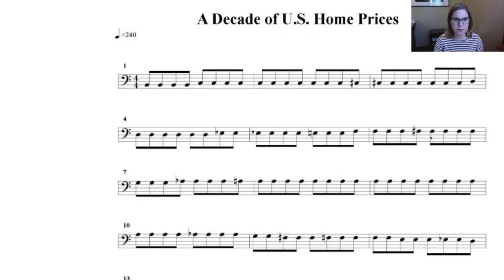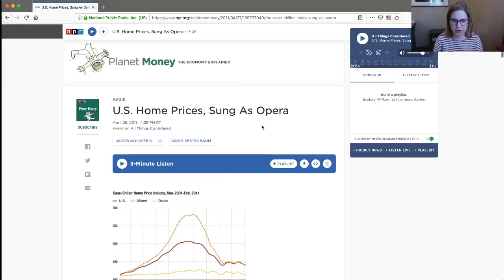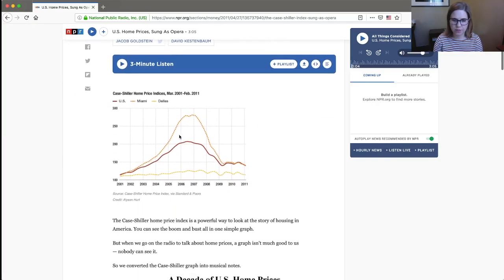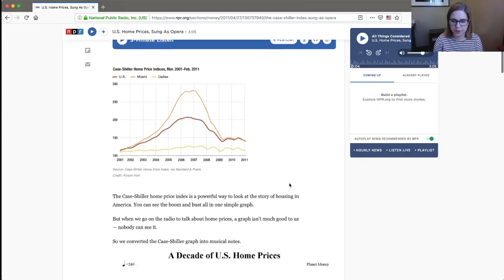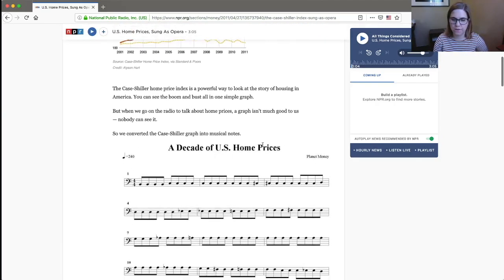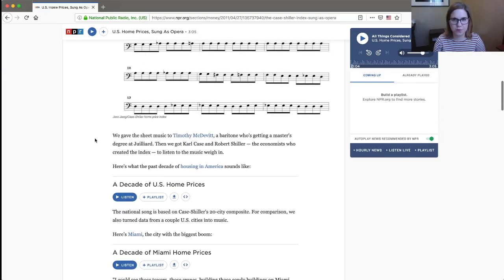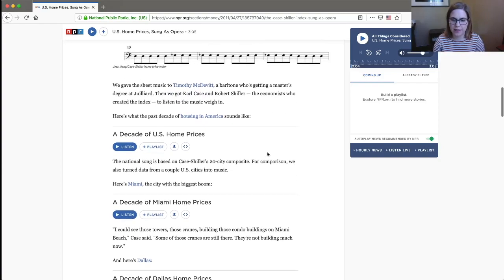The first one is this piece from npr.org, which is a decade of US home prices sung as opera. This is from 2011, so it's an older piece, but it's going through this home price index, from the housing bubble before the recession in 2008, 2009. They wanted a way to display this data that wasn't just visual, so they converted this data into musical notes, and then they were able to give this to someone who can read sheet music, unlike myself, and had this opera singer sing the data.